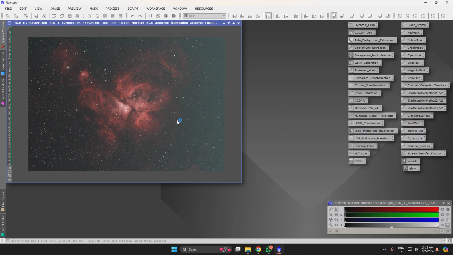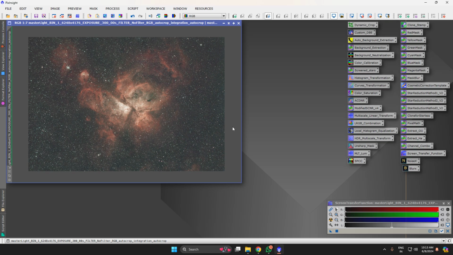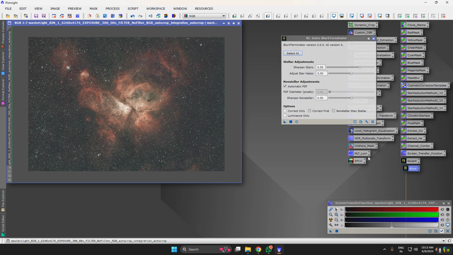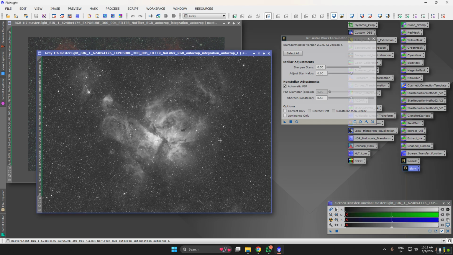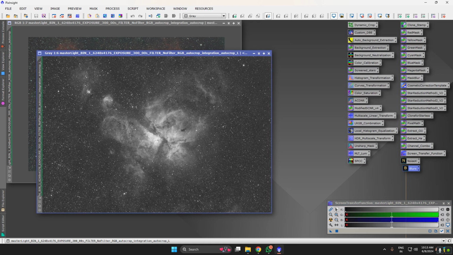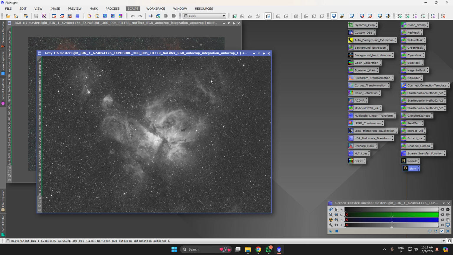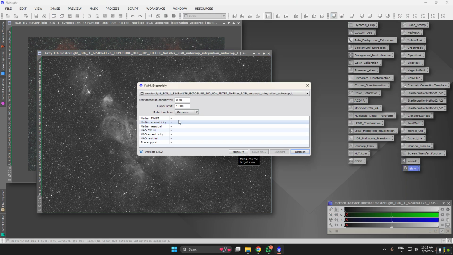SPCC, I do it whenever I feel that the first step is to get the gradient out. The second step is I do a BlurX. Now BlurX also has a method. What I do is I basically copy the luminance out. This is the luminance file. You can click on this icon and get the luminance channel out, and do an FWHM analysis.